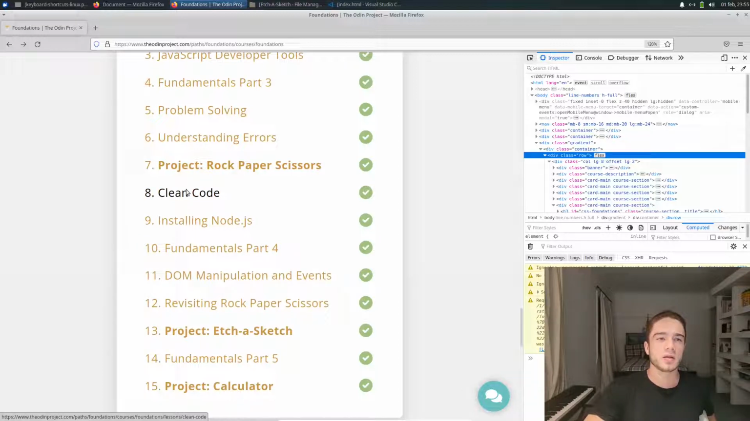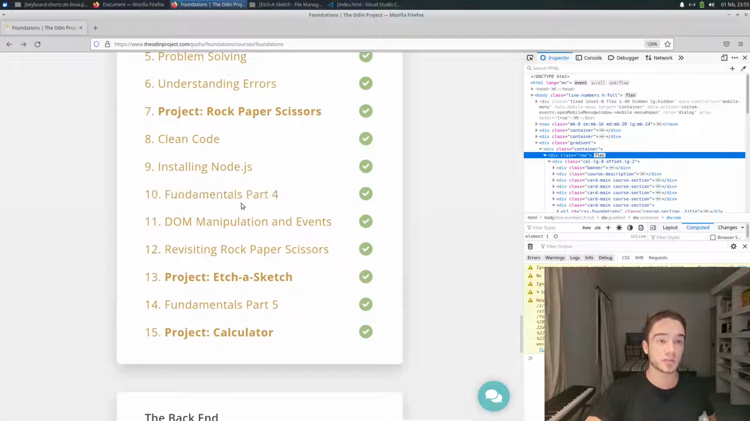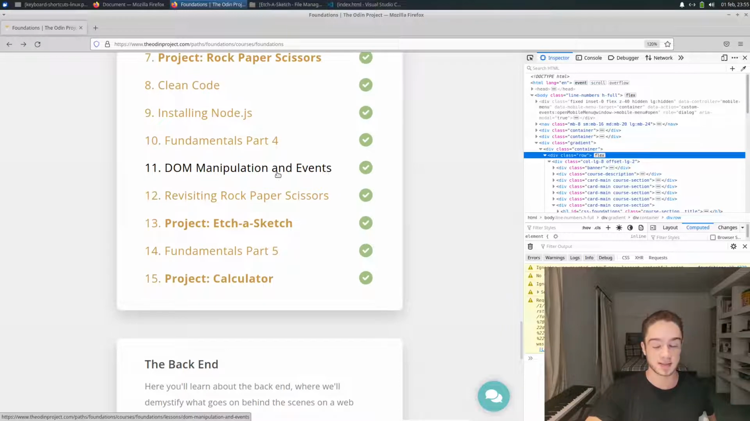Clean code. That's just general advice. Installing Node.js is just installing Node.js. Fundamentals part 4 and DOM manipulation and events. Do pay attention here, especially to number 11.